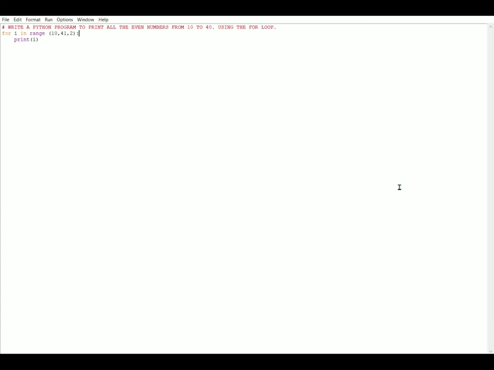So here is the example. Here I have taken the for loop for explanation. As you can see, I have written a program on loop for printing the even numbers from 10 to 40. So in this program I have written first for, then I is the loop variable, then in range. So first we have to write for I in range. It is the first thing that we need to write.